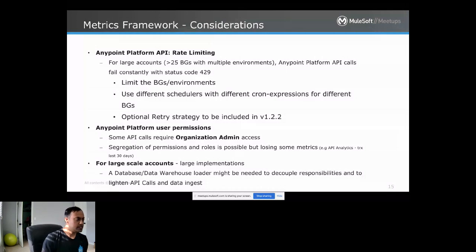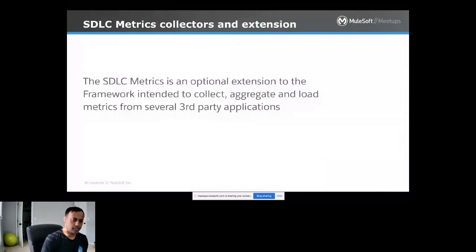And SDLC, I'll try to get to this if I have time. This is basically that extension I was talking about. You can integrate Jira, you can integrate Jenkins into the Matrix framework project, and with minimal configuration you can get some data out, and then obviously you can customize and get more out of the box.